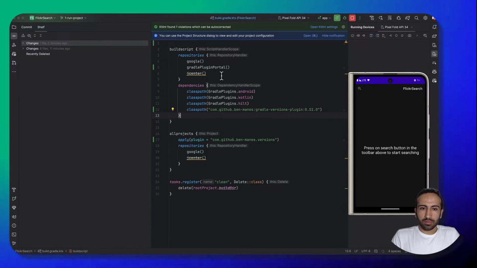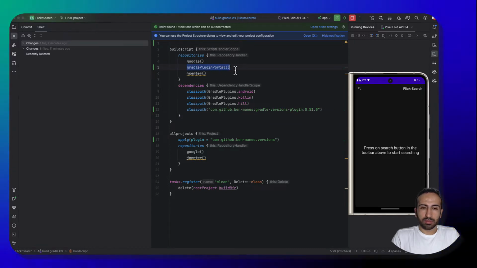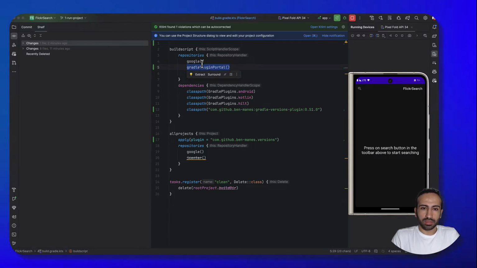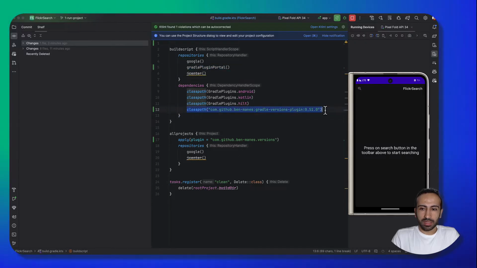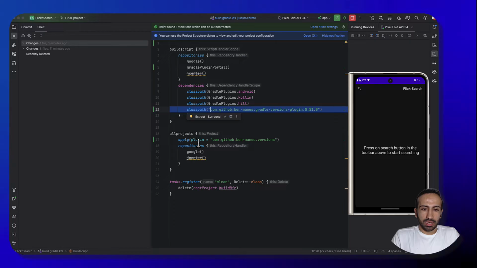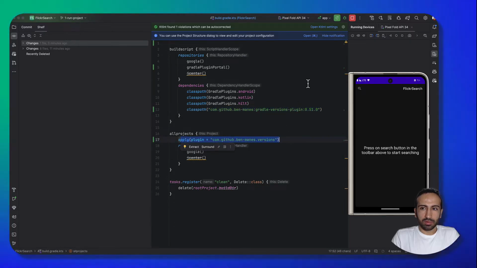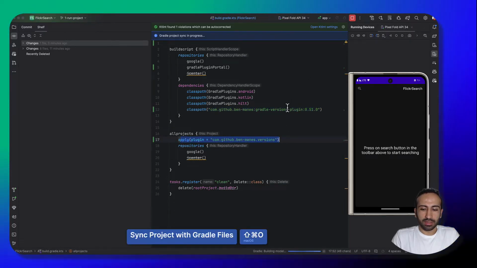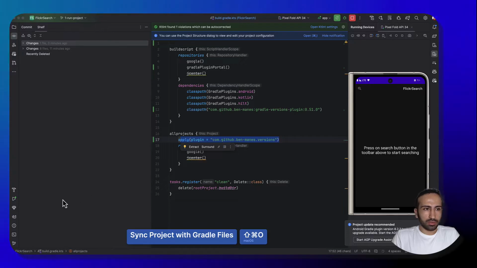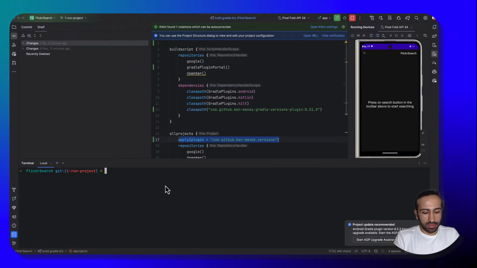So what we did here was to add this Gradle plugin portal to the repository section, add this classpath matching the recent version to this section, and also apply the plugin to the whole project. Now let's try and sync. Okay, quickly sync. Now we can check if the plugin has been added to our project.